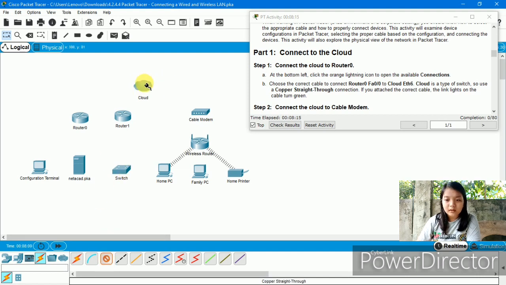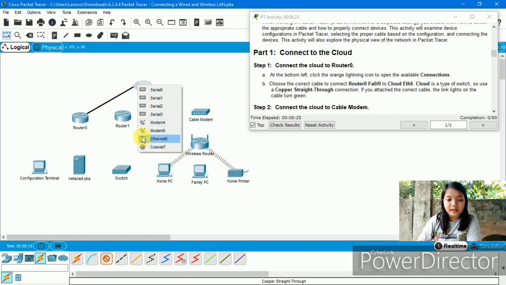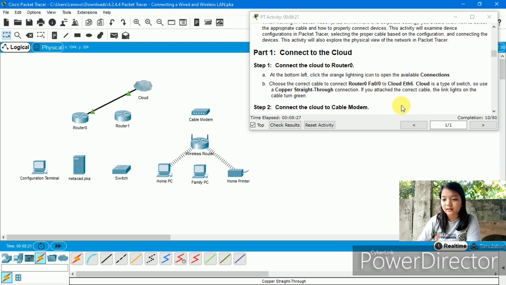So the router FA0/0 to the cloud Ethernet 6. So we can conclude here that the cable that we use is correct because it turns green. It says here that if you attach the correct cable, the link lights on the cable turn green.